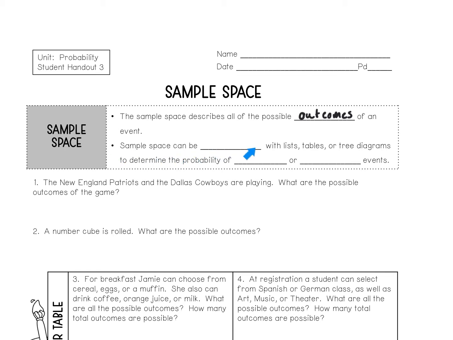Sample space can be displayed with lists, tables, or tree diagrams to determine the probability of simple or compound events, and we'll explain that more in a minute.